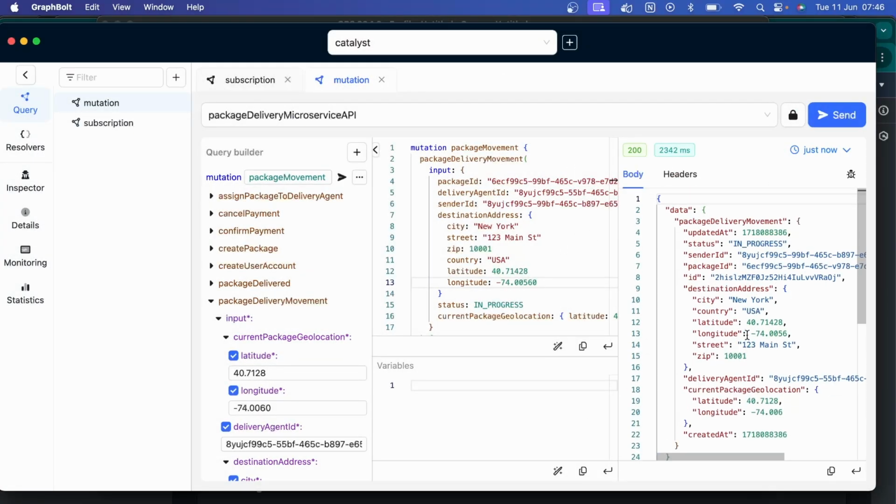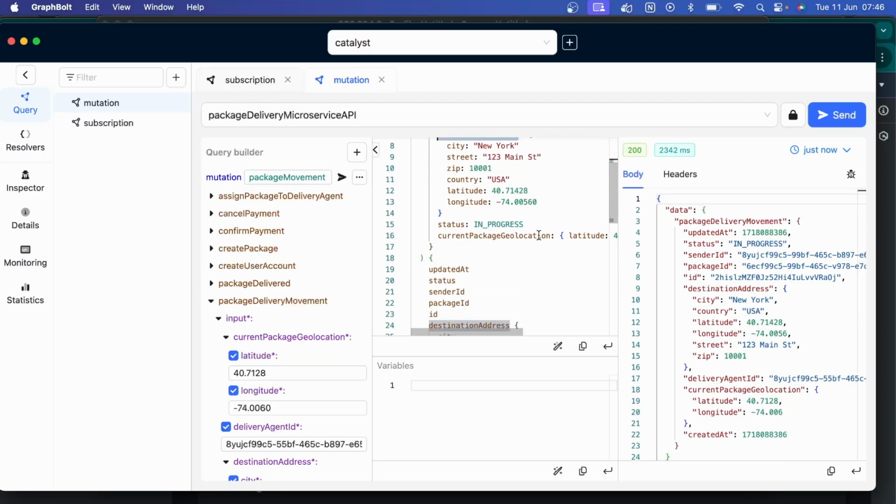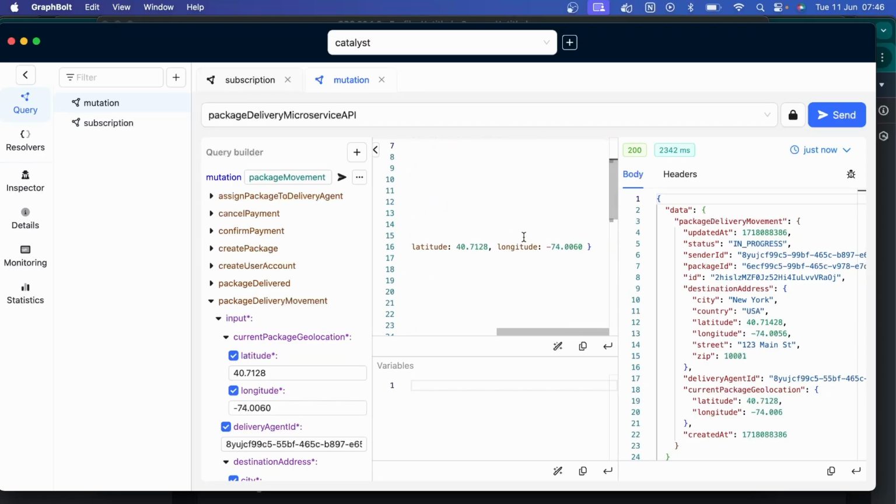So it has sent, this is an update. If you can see, we have the destination address and we have the current package geolocation. So this will keep on changing. You can keep on changing this and sending. But now this doesn't illustrate the real-time aspect of the API. We need to see it being received in real time.